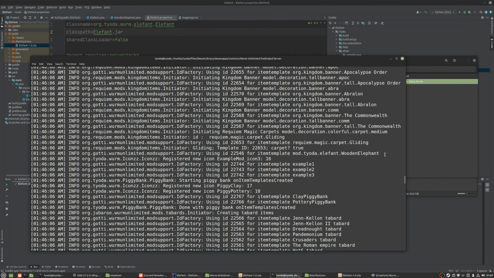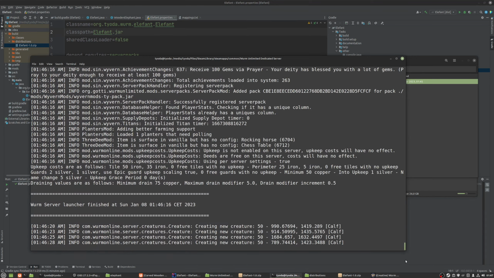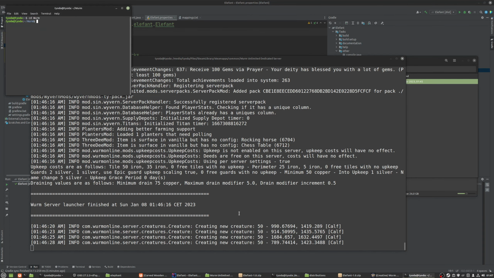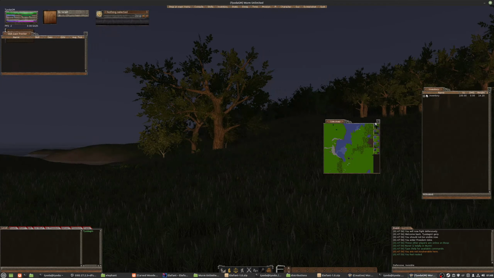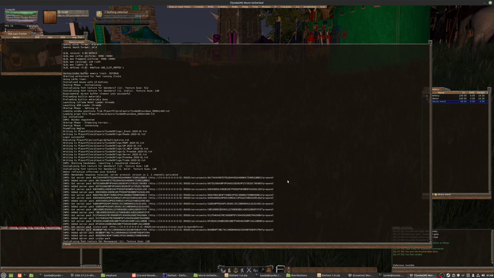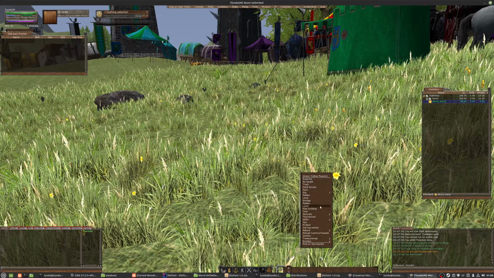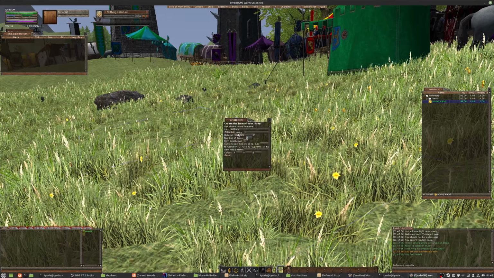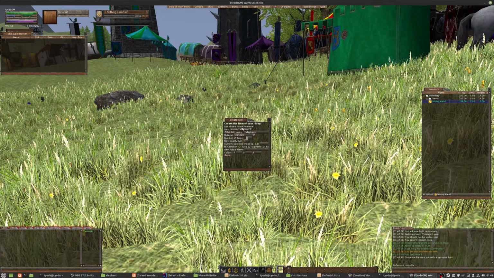As you can see right here, it has created an item template, and it is using this ID for it. We'll talk about that later. The server started up nicely, so let's launch our game. Alright, let's try to create our elephant. As you can see, it appeared in this list.